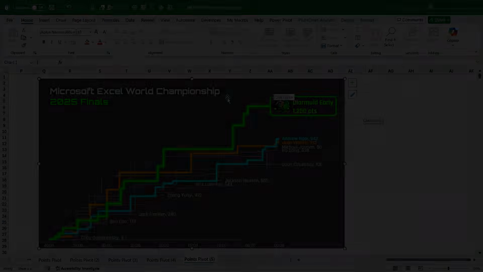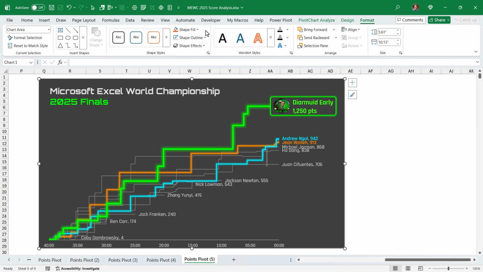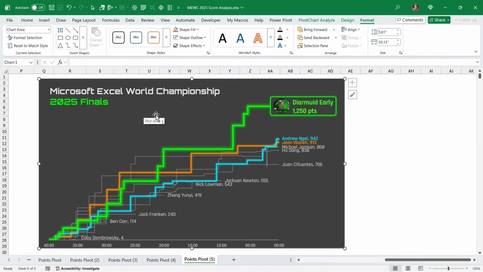the timeline. And then finally, I applied a darker theme by just changing the background here, just selecting the entire chart. On the Format tab, you can just fill the entire chart. I used this dark gray color, and did some final formatting to the player names, including highlighting the winner, which was my friend Dearmid Early, with an absolutely incredible performance.